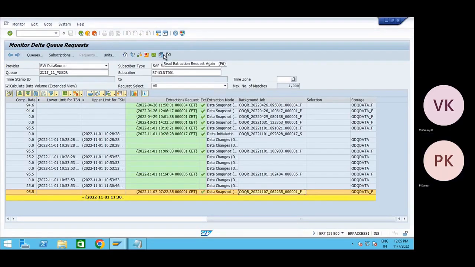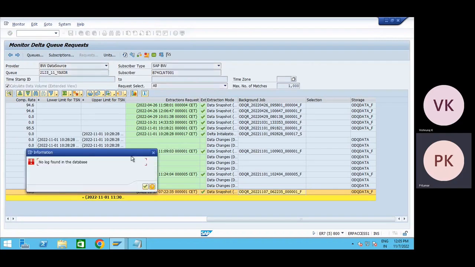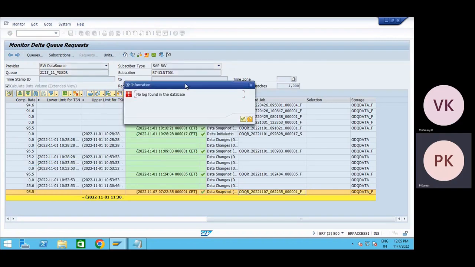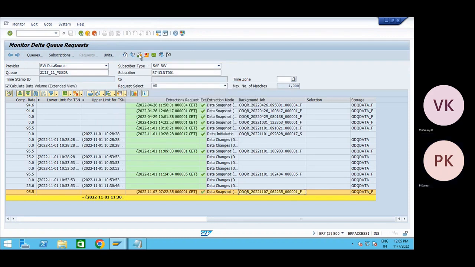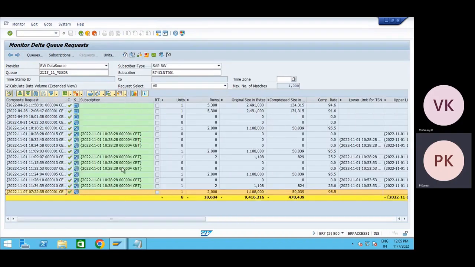So this is the meaning of this. These are the two options. Even here we have a log. If there is any error in the queue, you will see the log here. Currently there is no log, nothing, no information, no failure. We also have check options, you can check the current request, everything is fine. There is some technical information.